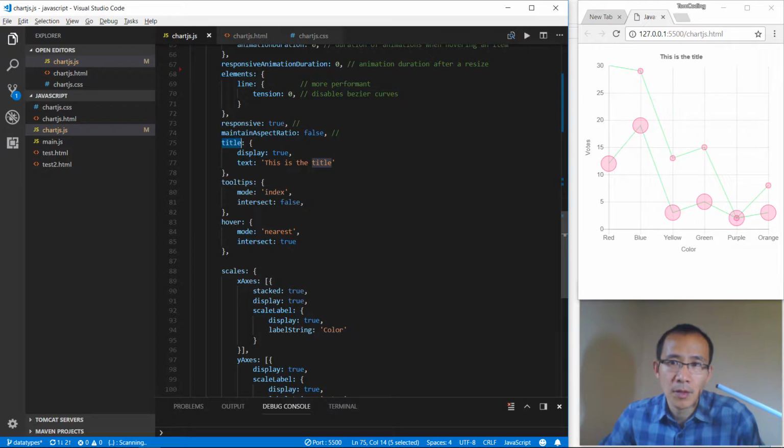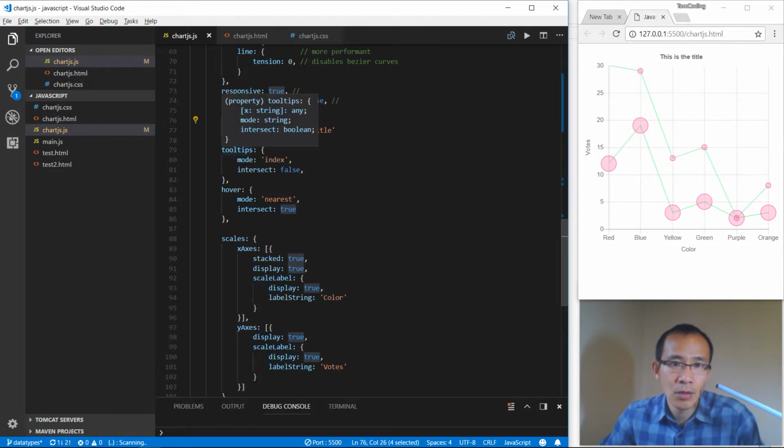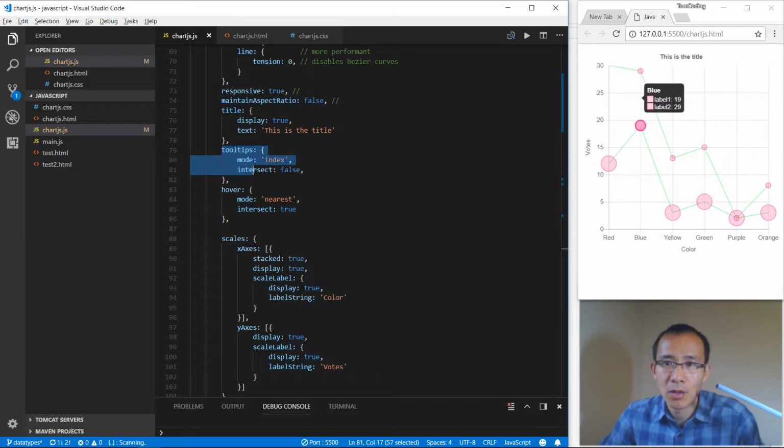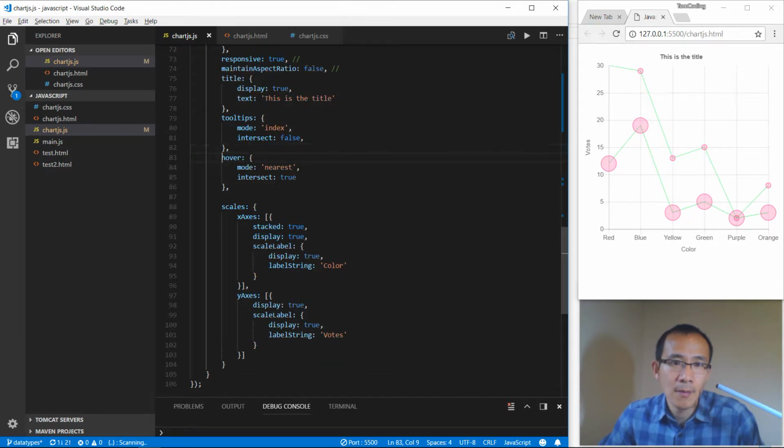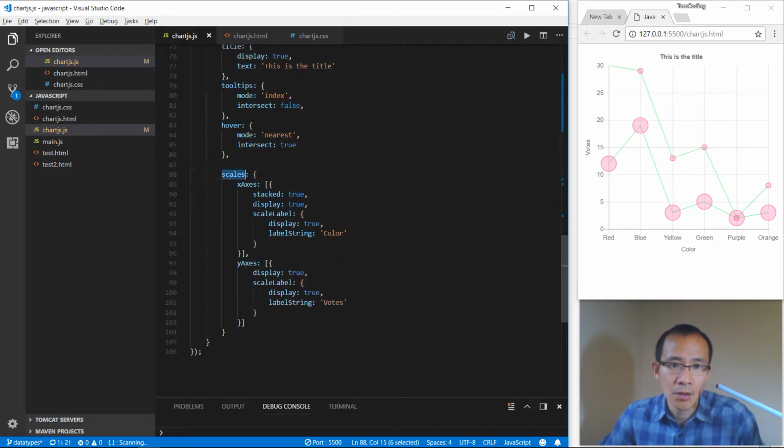Now the title, right now we are showing this title. We can change the value of the title here. You determine whether you are going to show or hide this title. For the tooltips, when you hover onto a data point, you will see the data. Right now we are using the default colors and arrangement. You also can adjust the hover effects within this hover object.